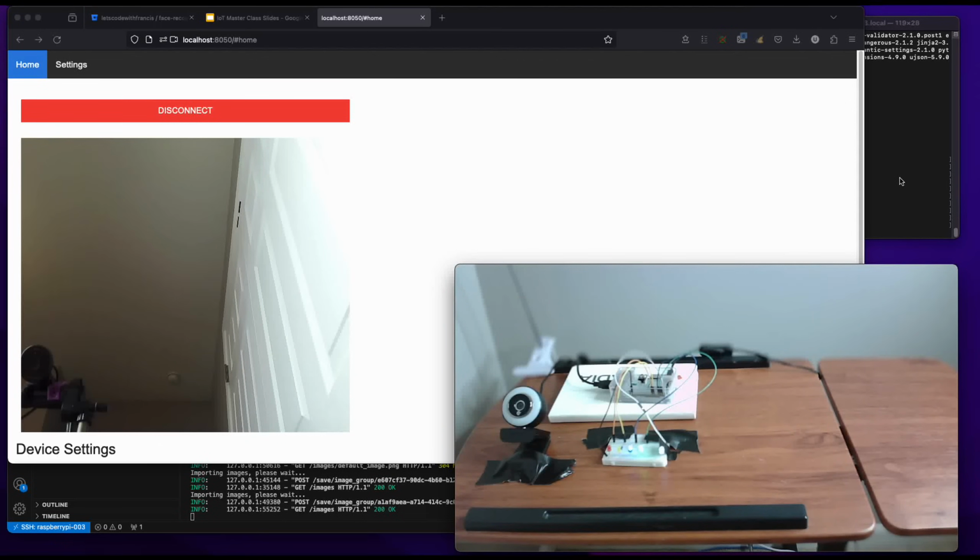So this is just a simple use case, right, of face recognition for control.